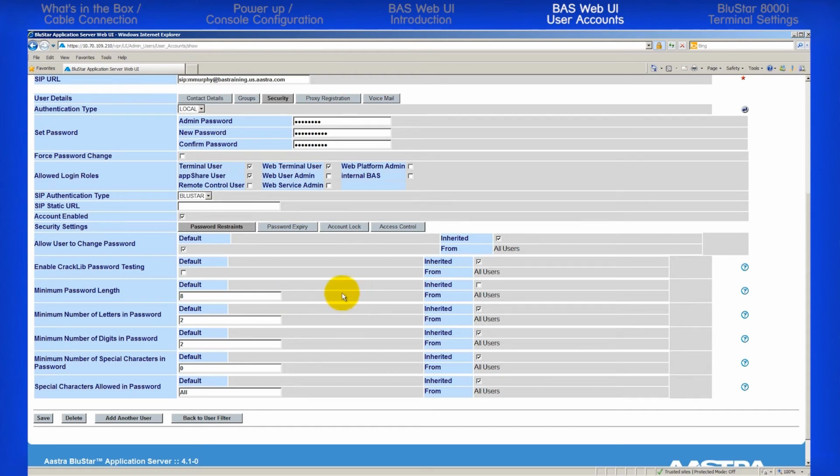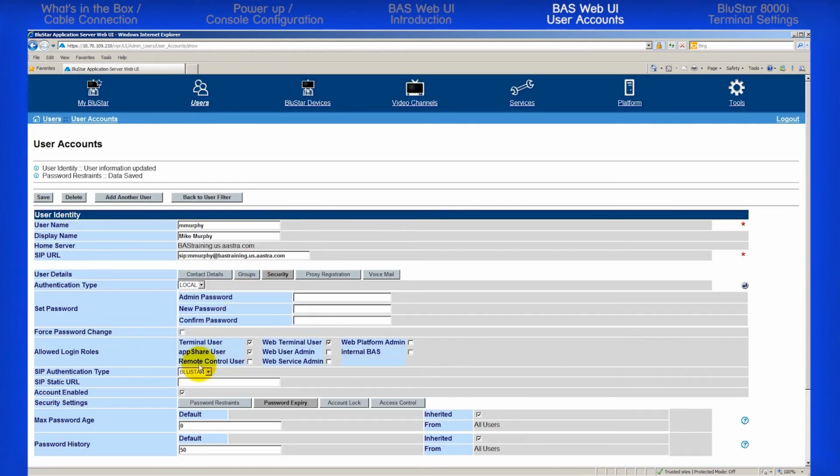So I'll continue on to the next button, Password Expiry. Here I can set the maximum number of days the current password is valid before requiring the user to change it. Entering 0 in this field will set the password to never expire. The password history sets the number of previous passwords that are remembered by the system. New passwords cannot match any of the passwords in the history.